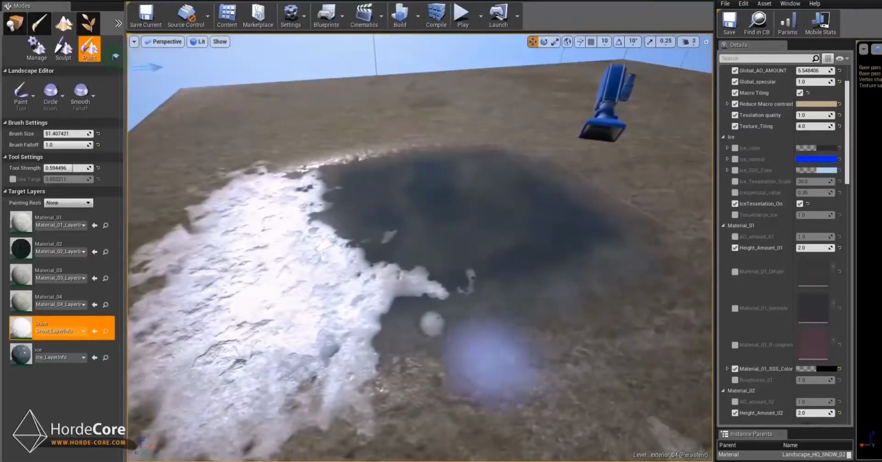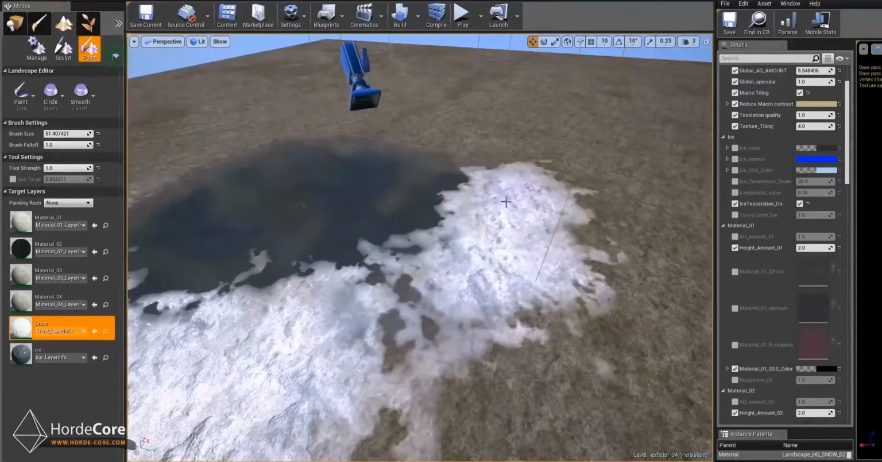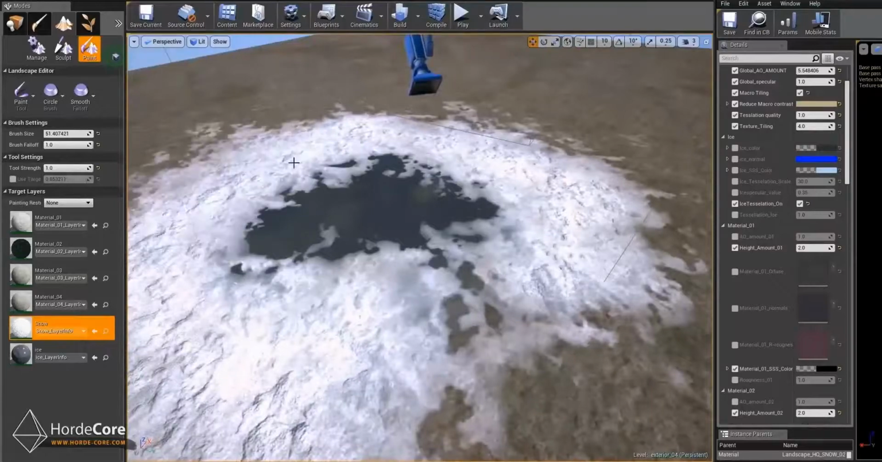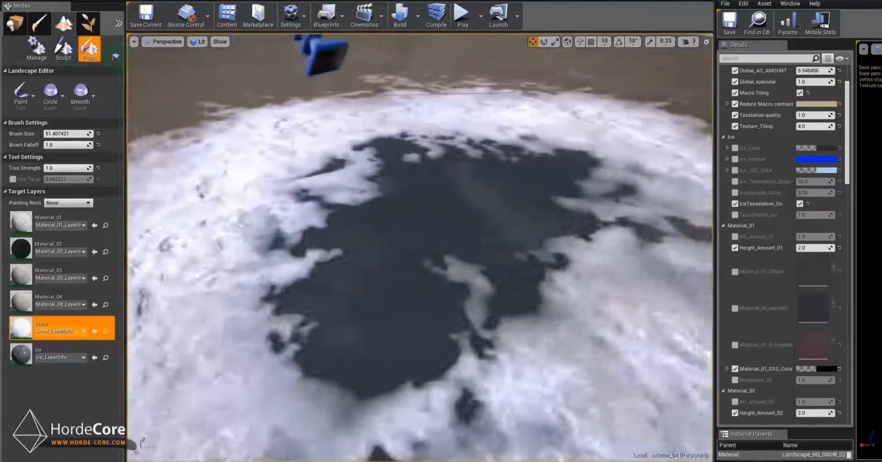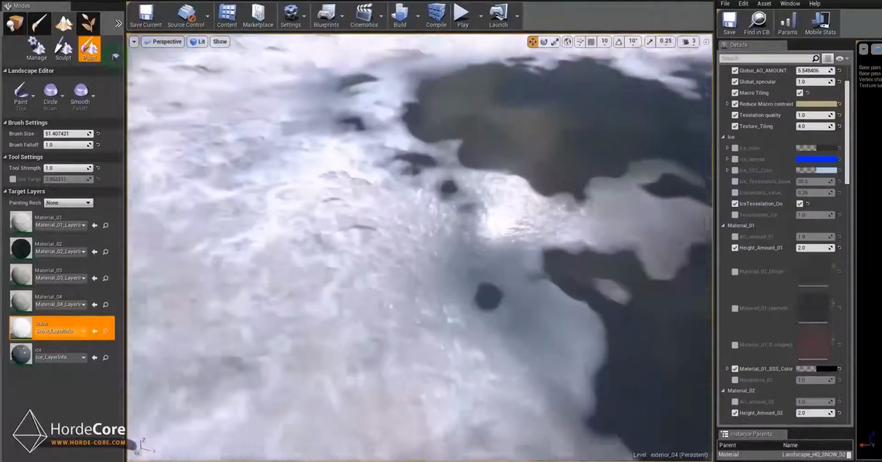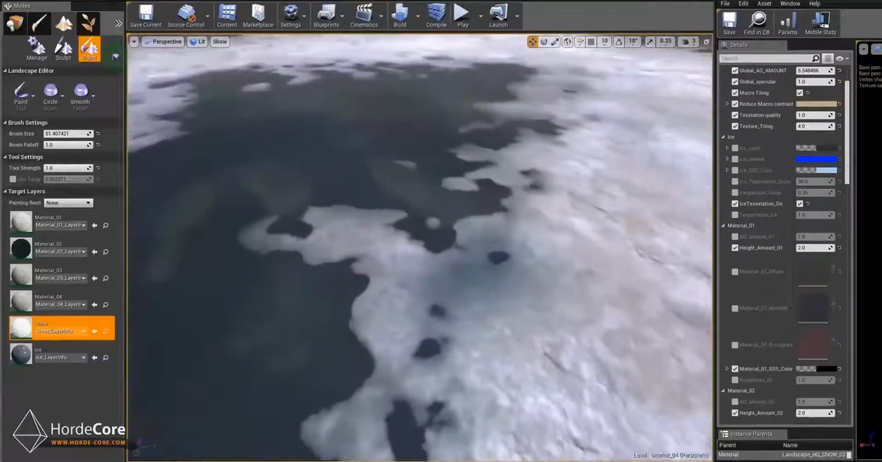I'll just go do some random stuff around it. Actually, let's increase the strength here. Okay, now we have sort of ice, then snow. Okay, and you see the blending. Hey, actually, it's real nice, you know.